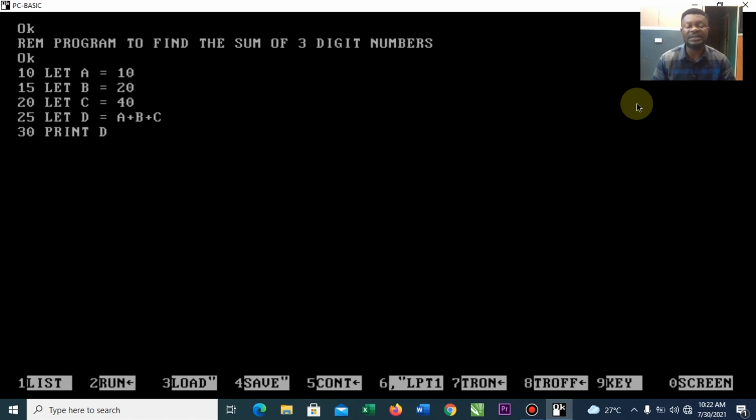Once you say print D and press enter, you can now run, or you press F2 to run. Anytime you want to see the output of your program, you need to type run to see the result of the program written, or you press F2. F2 is also the shortcut for run to display the result of your program. So I'm going to press enter now. As you can see, the answer now is 70.